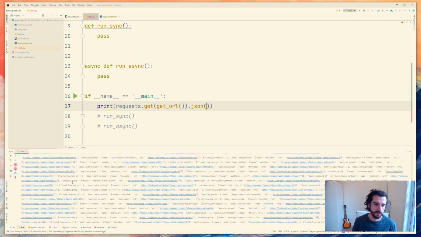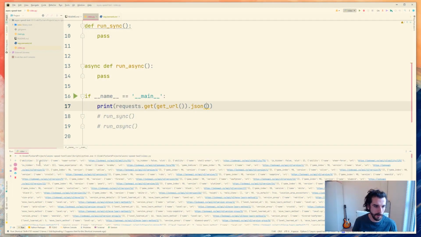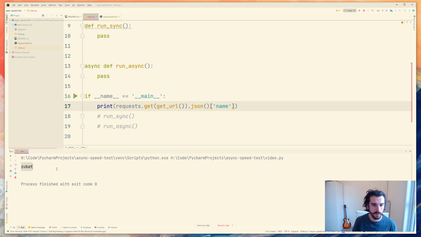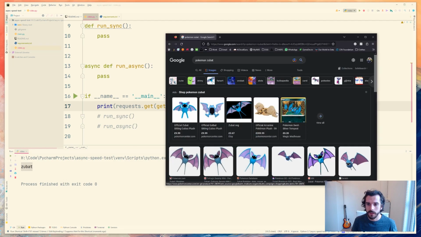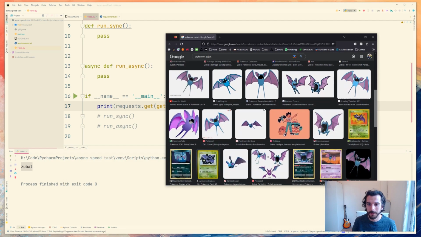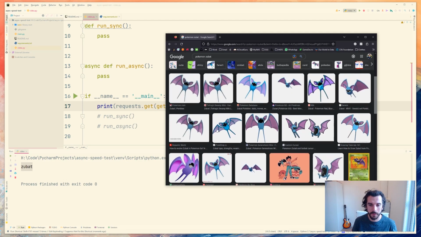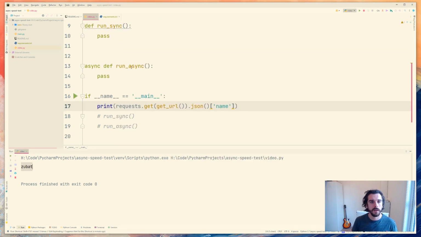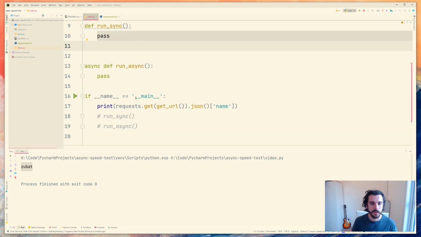So this is loads of information on a random Pokemon that I pulled out, but I think if we just ask for its name, this is Zubat, if you can see that. I'm not that hot on Pokemon, but this is a Zubat Pokemon. So this is the Pokemon we just requested.